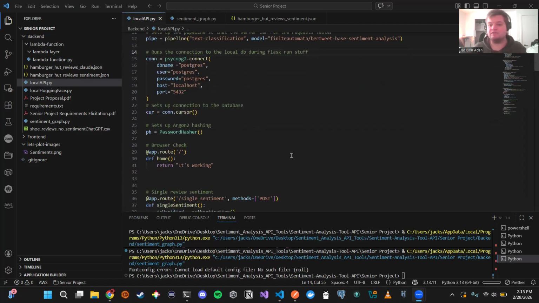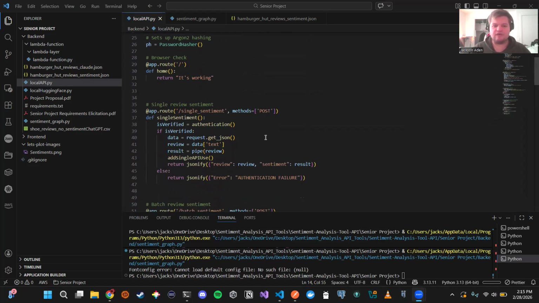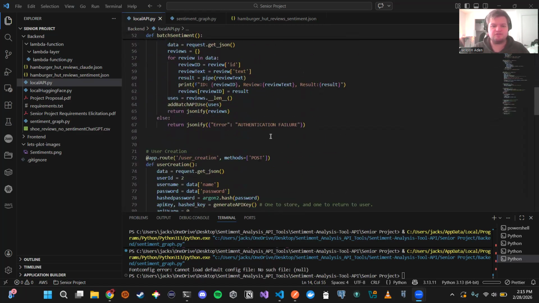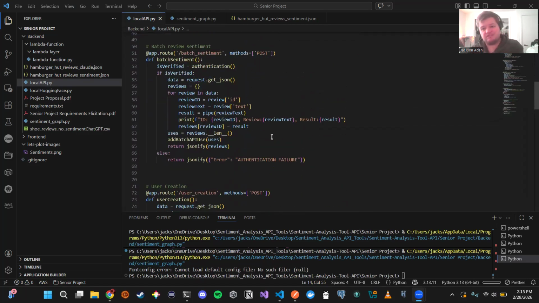Then I have it set up so that it will store in a local Postgres database. It also does an API check to make sure that the API key is a part of the API request. It tracks usage for the API, and I also have it set up so that you can create a user, and so that batch sentiment can happen. So if you have, like, instead of just doing one review at a time, you can send in 30 reviews and it will give you a big old JSON object with all of them.